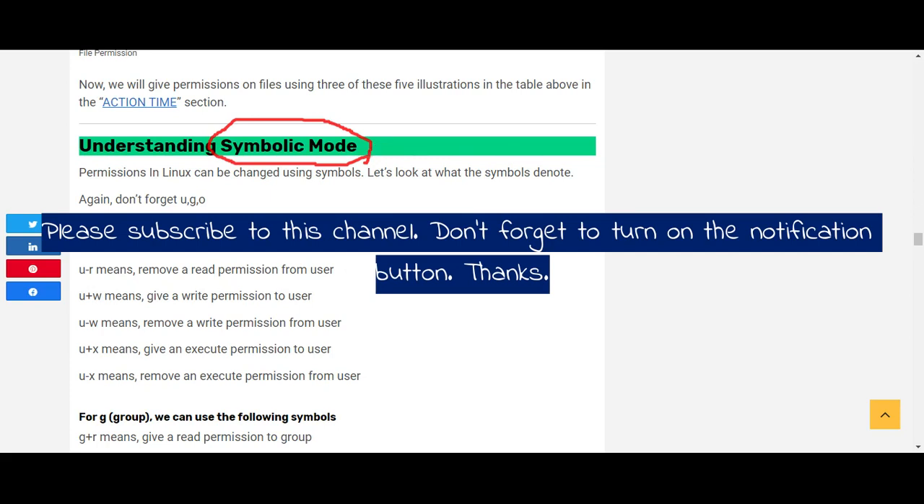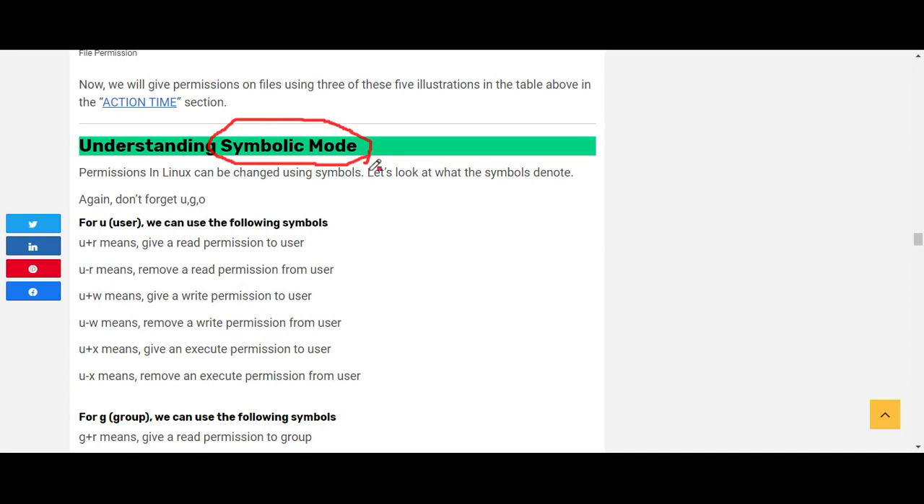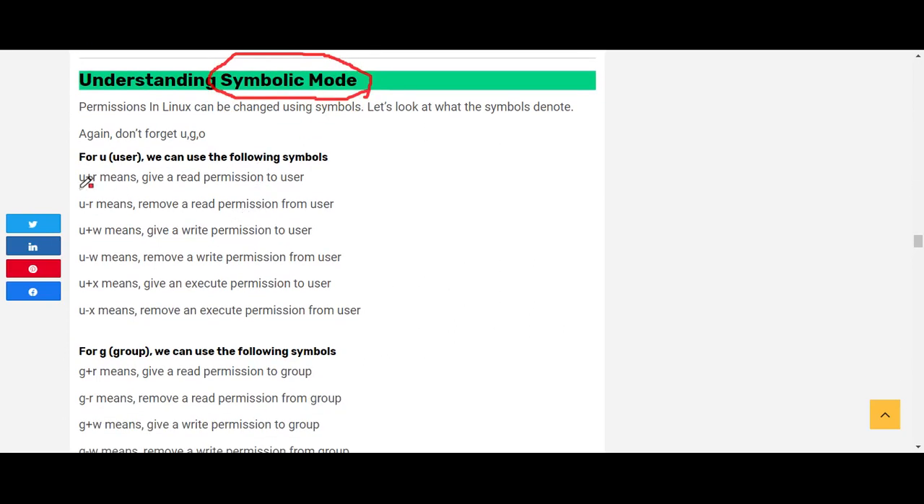Alright, so permission in Linux can be changed using symbols, and if you see the symbol U plus R, U plus R means you're giving a user, which is the owner of the file, a read permission. If you use U minus R, it means that you're removing the read permission from the user. If you use U plus W, it means that you're giving the user a write permission. If you use U minus W, it means you're removing the write permission from the user.